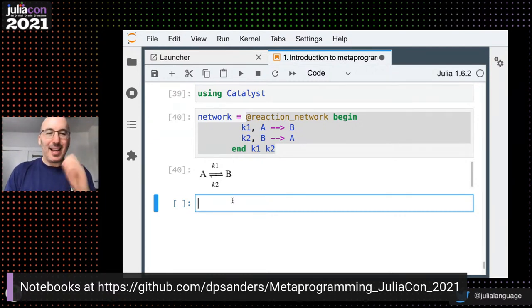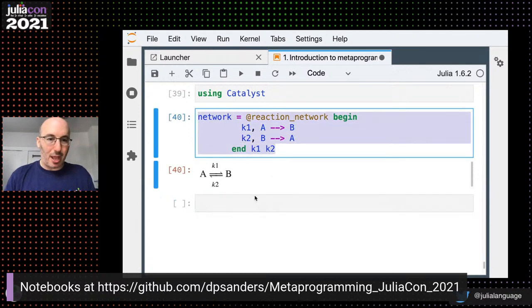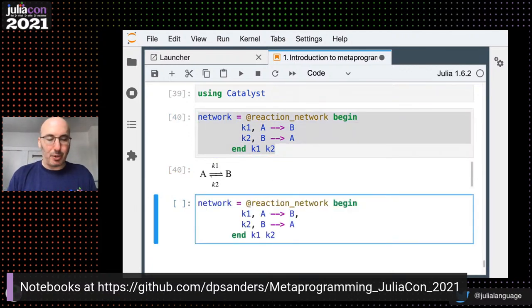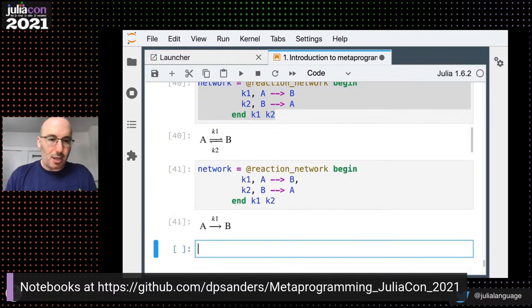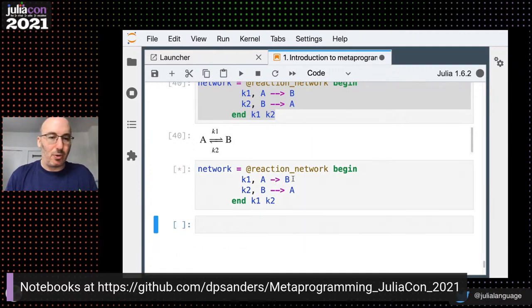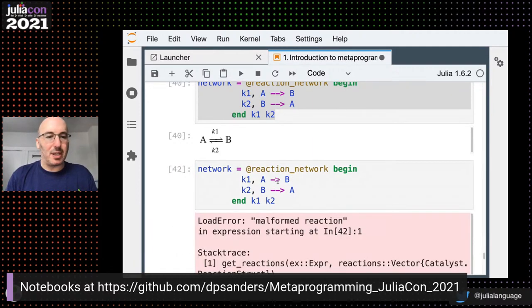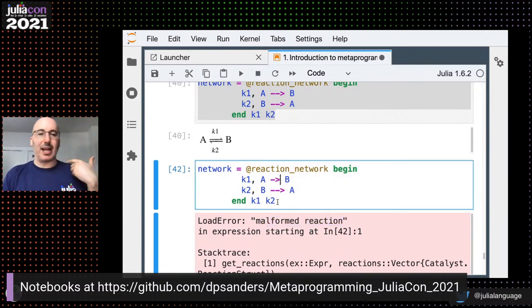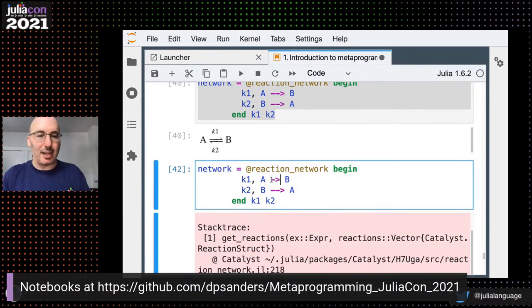Yeah, so what I was going to say was, if I actually make an error with the syntax, suppose I put an extra comma here. Okay, in this case I actually get something different. It seems to ignore the second one. But suppose I do some other piece of syntax. Okay, in this case, it's a malformed reaction. So that is actually coming from Catalyst itself.